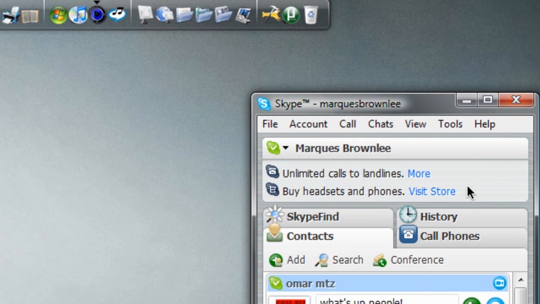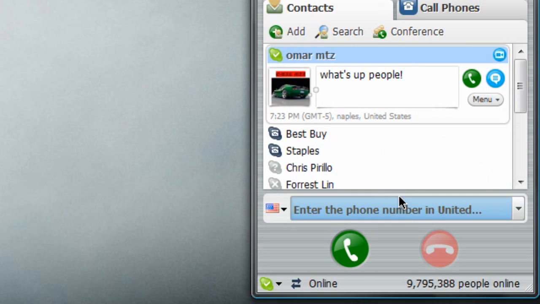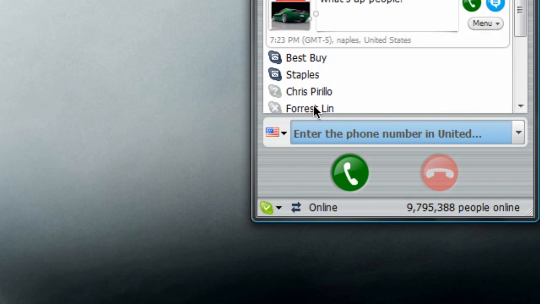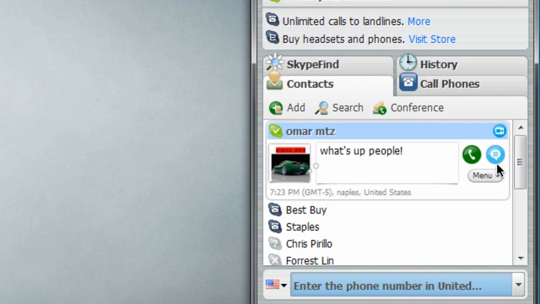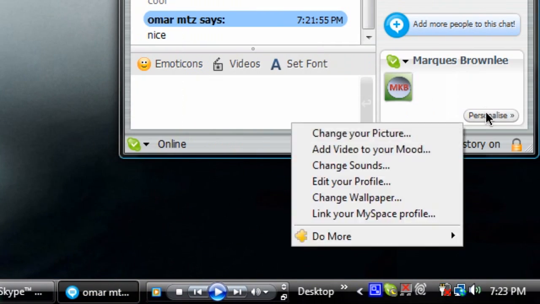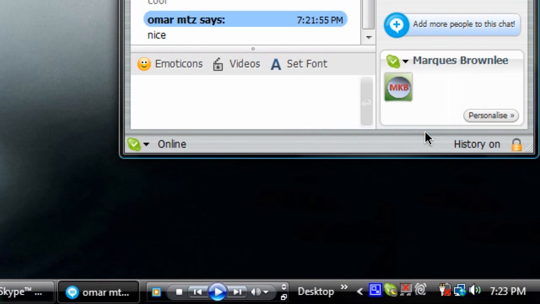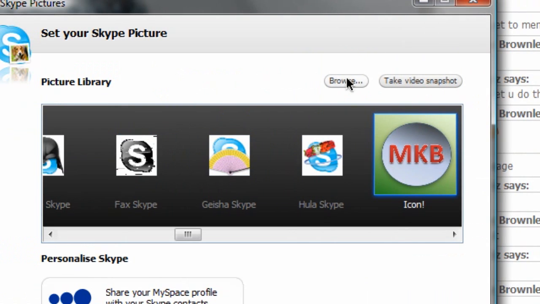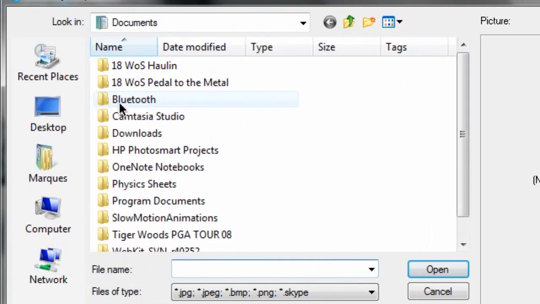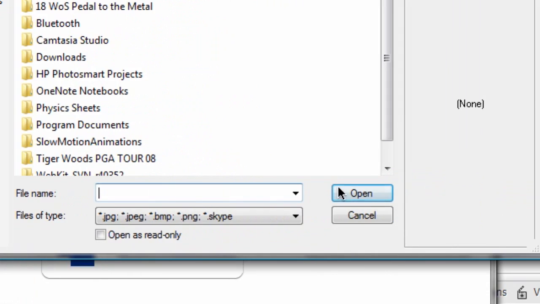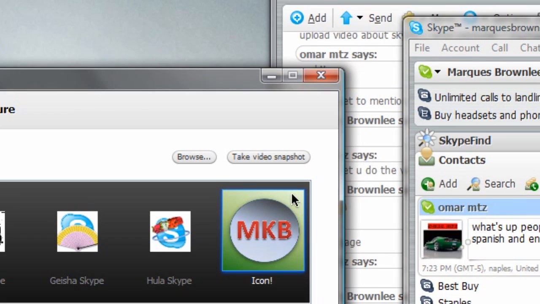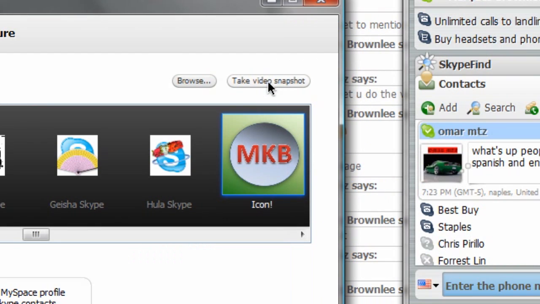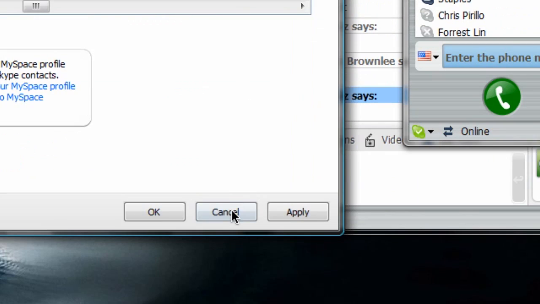The last thing I want to show you guys is how I personalize my page. So I'm going to go into here and hit the personalize button, and I'm going to change my picture. Right now it's that MKB icon. All you have to do is go to browse and find the picture you want, and then hit open, and that will be the picture. Or you can take a video snapshot using your webcam. That's a nice way to set an actual picture of you as your Skype logo.